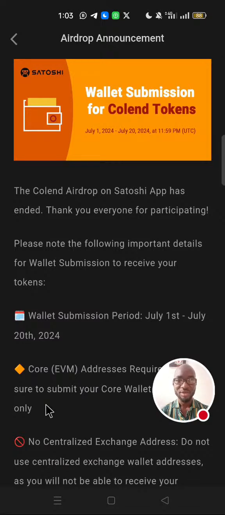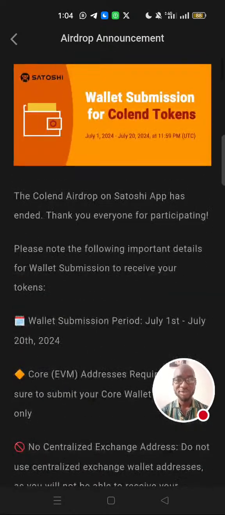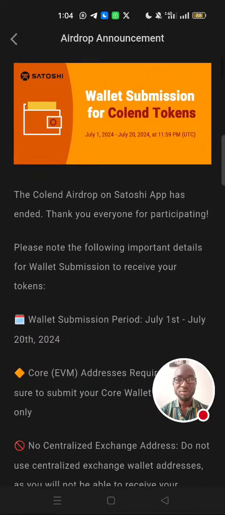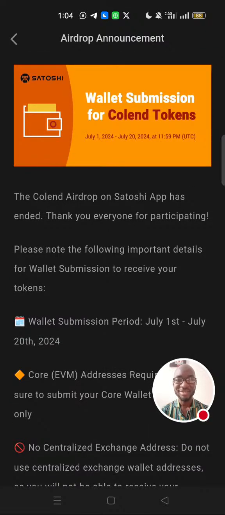That's where we are right now. So we're going to follow these details, this announcement, this update. That's what we are going to follow. For each project, we always have updates when it has ended, or when there's anything to pass across to the community by Satoshi, by the team.